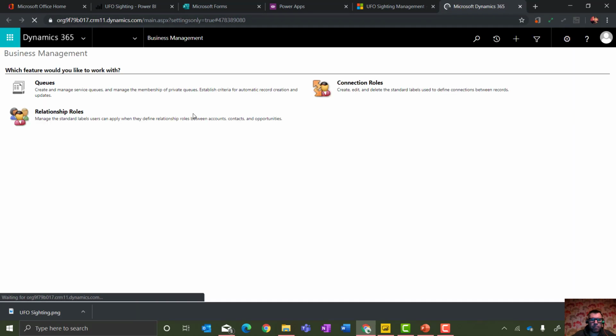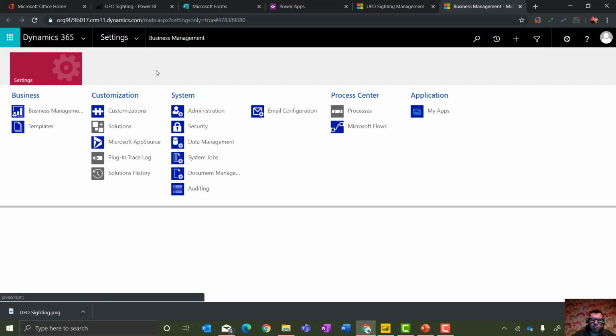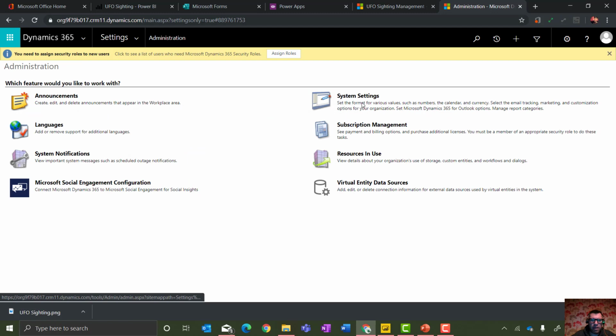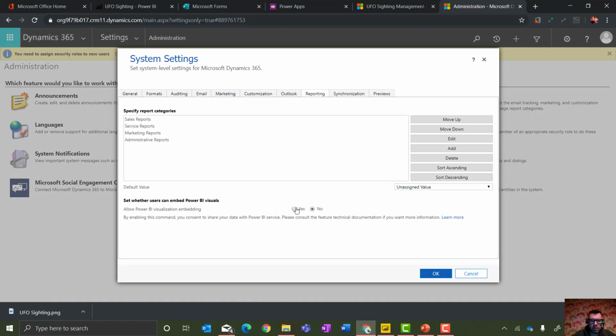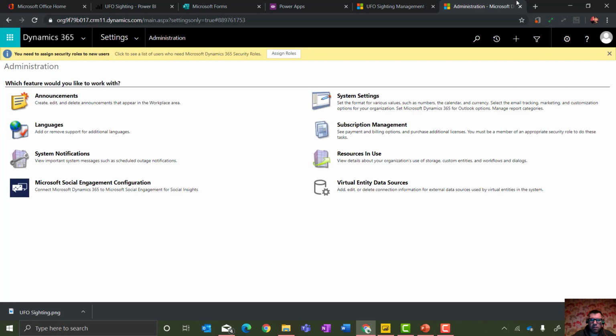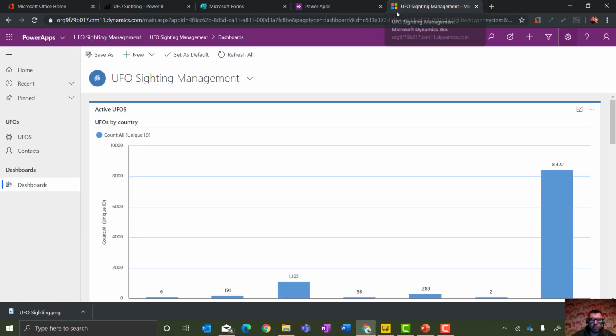What we're going to do is go to Advanced Settings. This is just going to be a small thing that I have to do to make sure that I can actually add bits and pieces, add Power BI dashboards to this. When I go reporting, I say yes, and I say okay. Close that up. You never have to look at it again, I promise.